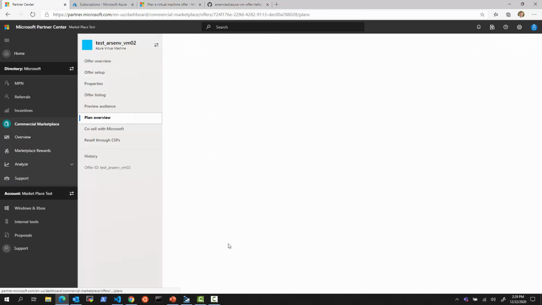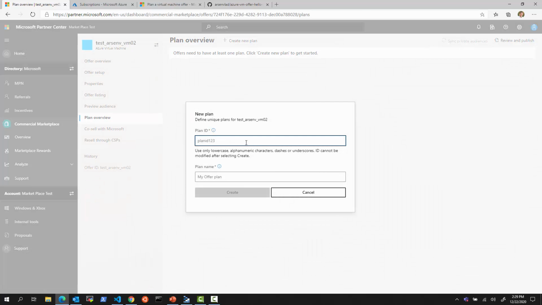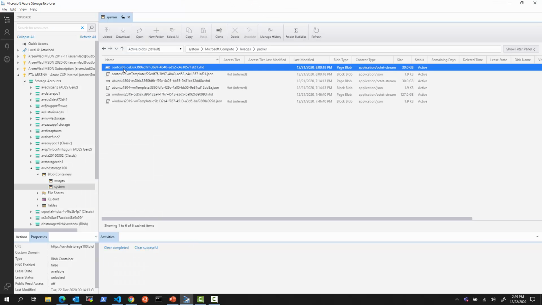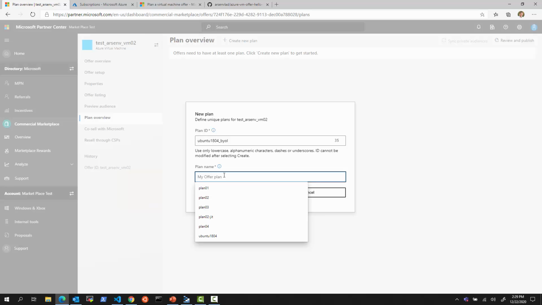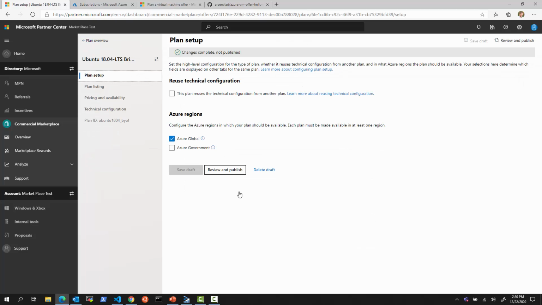So next we will go to plan overview page. And this is where we will actually be creating the plans to define our offer. So we'll create a new plan and we'll give it a name. And if you remember, let's look at our storage account. We have the CentOS, Ubuntu, and Windows. So let's make up our plan IDs, which are not changeable. So I'm just going to make one plan called Ubuntu BYOL, and a plan name would be Ubuntu 1804 LTS, bring your own license, just as an example.